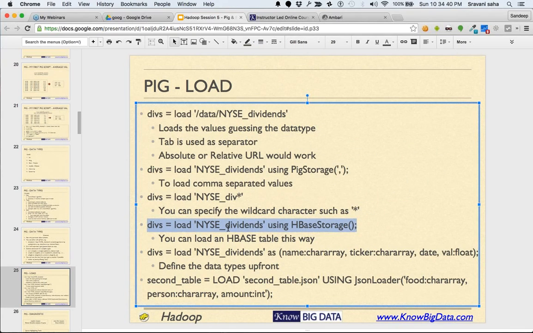Now, sometimes you may want to load a database table. If you want to load a table from HBase, you can say things like divs equals to load this table using HBase storage. And you can load the HBase table this way. All right. Now, while loading, you can either declare every column in detail, or you could just do this. If you are declaring all the columns in detail, then when you say describe, it will show you all the details.